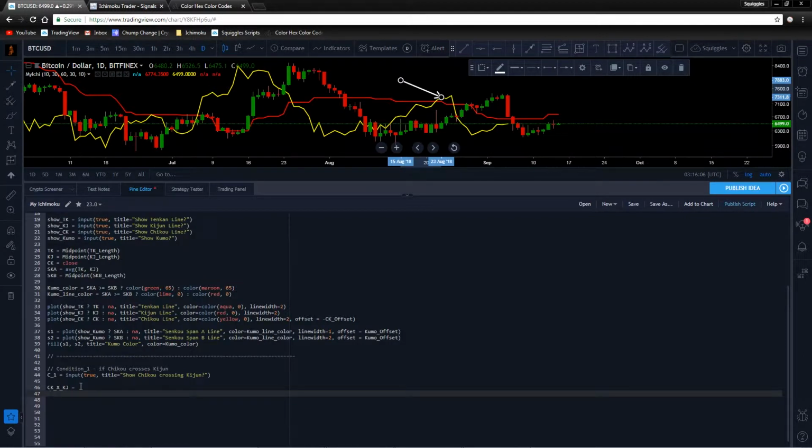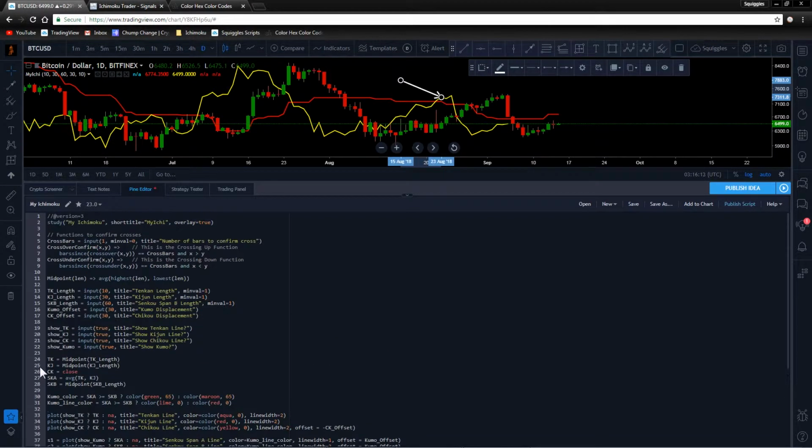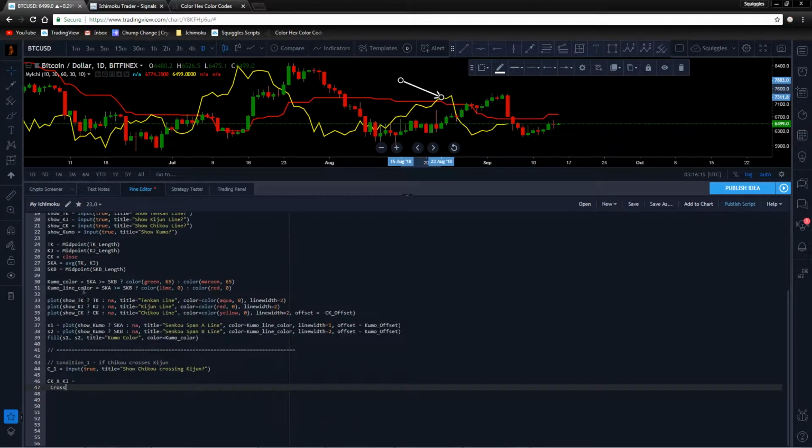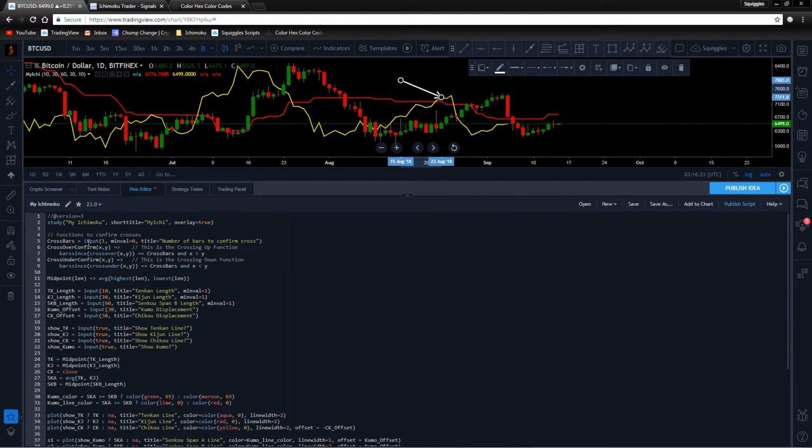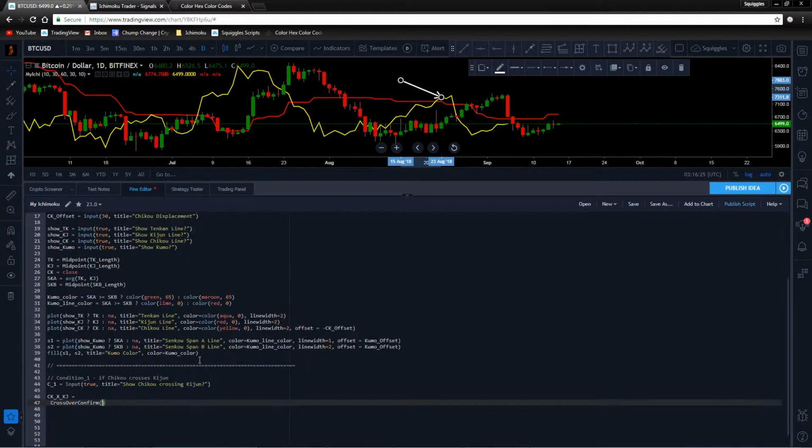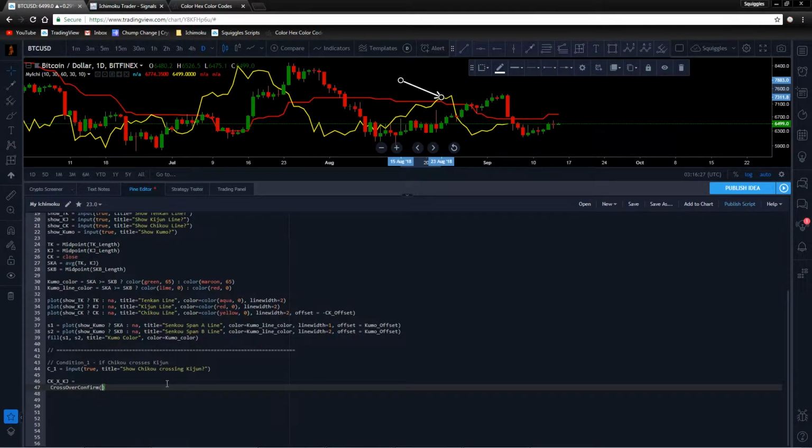So the condition is going to be equal cross, how did I write it? Was it capitals? Yes, they were capitals. Cross over confirm, and we're going to pass the variables into it. Remember, we're passing an x and a y. We're going to pass the value of ck and kj.